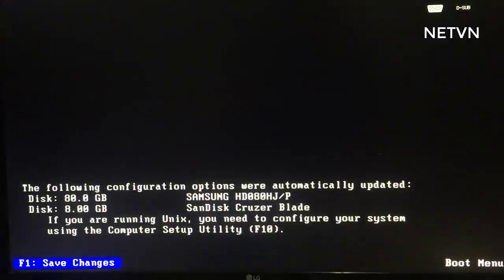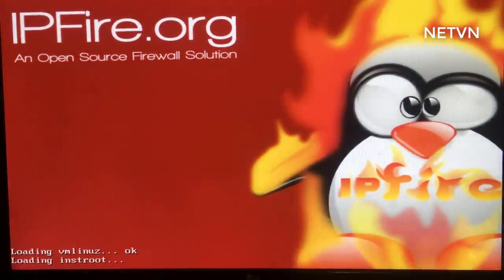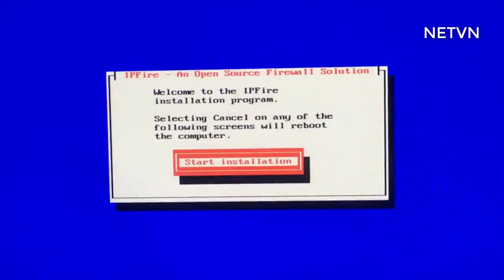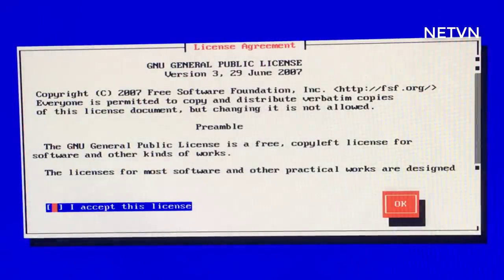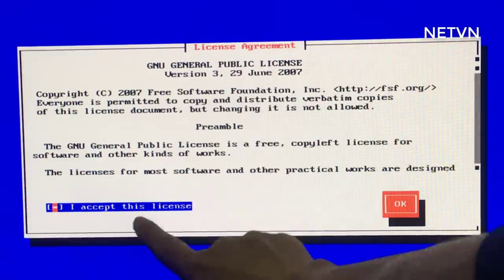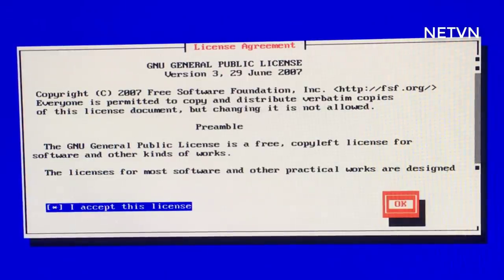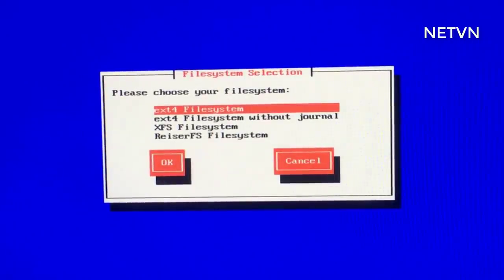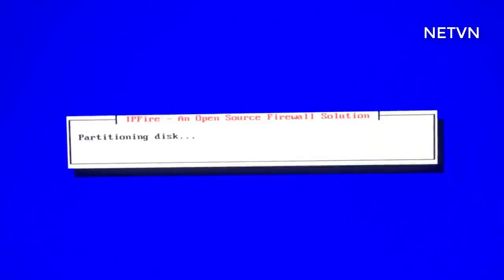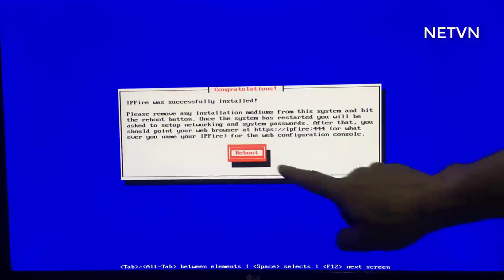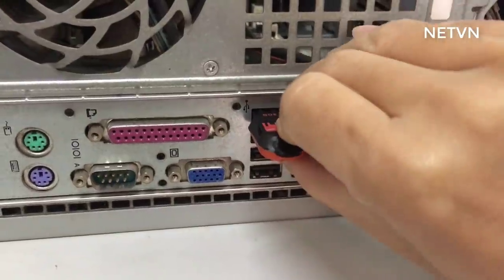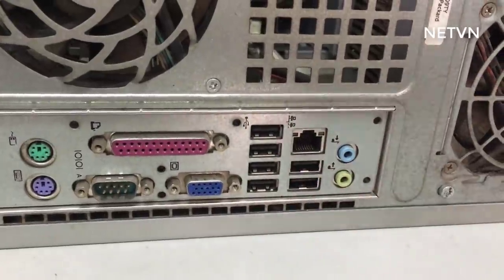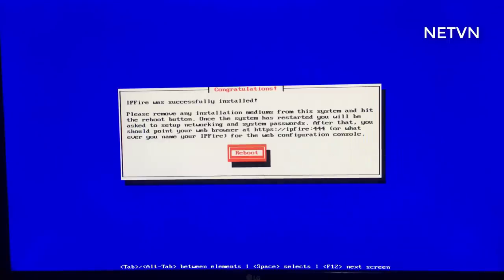You follow these steps. Boot the computer from USB. You follow these steps. IPFire was successfully installed. You unplug the USB from the computer and reboot from the hard drive.